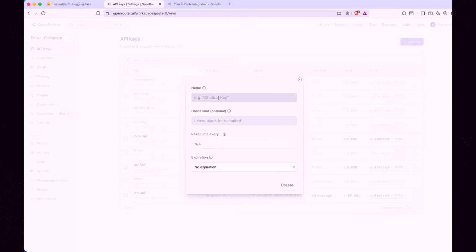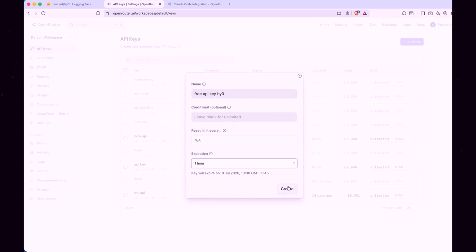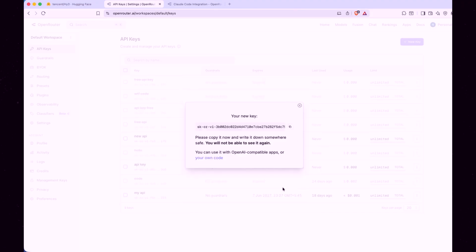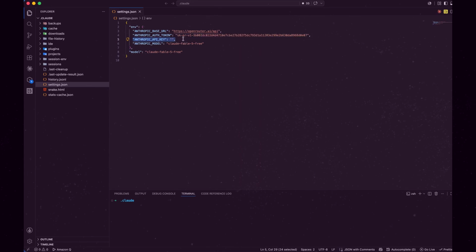Next, give your API key any name, like HY3, and we will set its expiration time to 1 hour for this tutorial. Never reveal your API key to anyone. This is your only chance to see it. Next, save this API key, which is an access code, in your notepad, or you can easily generate more. Keep the Anthropic API key field blank.